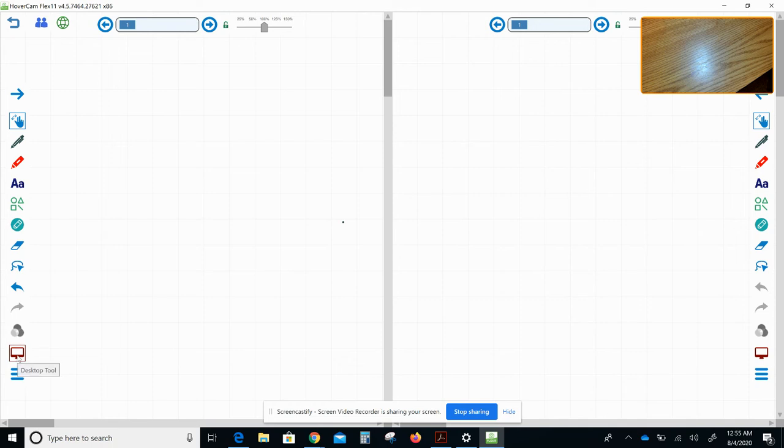So as you're working, I would highly encourage you to just look at all these different features. Of course, there's the text feature. So if you ever want to type, you can type as you're working in your whiteboard. And of course, these arrows at the top help differentiate which page that you're on.